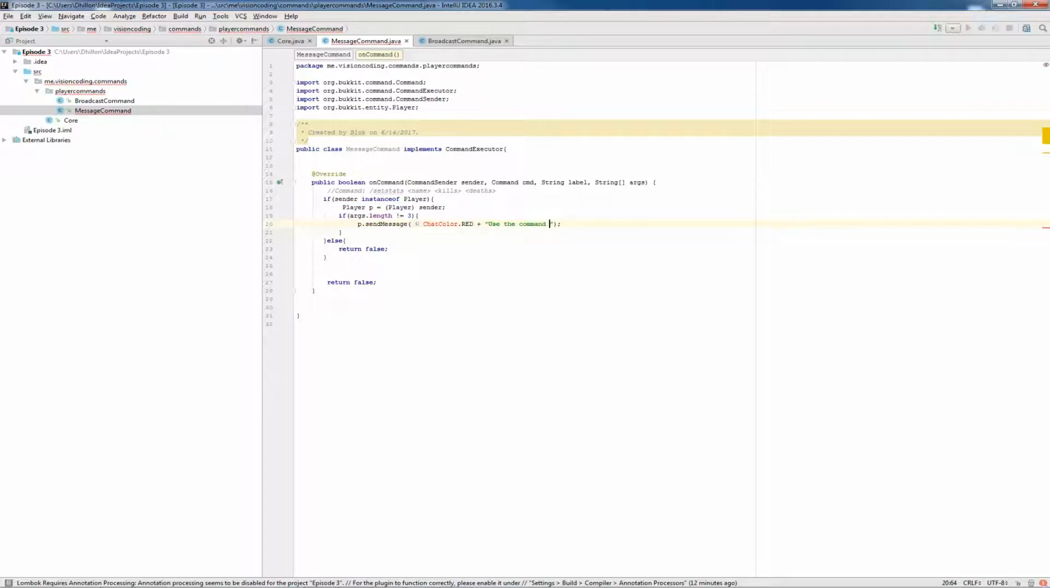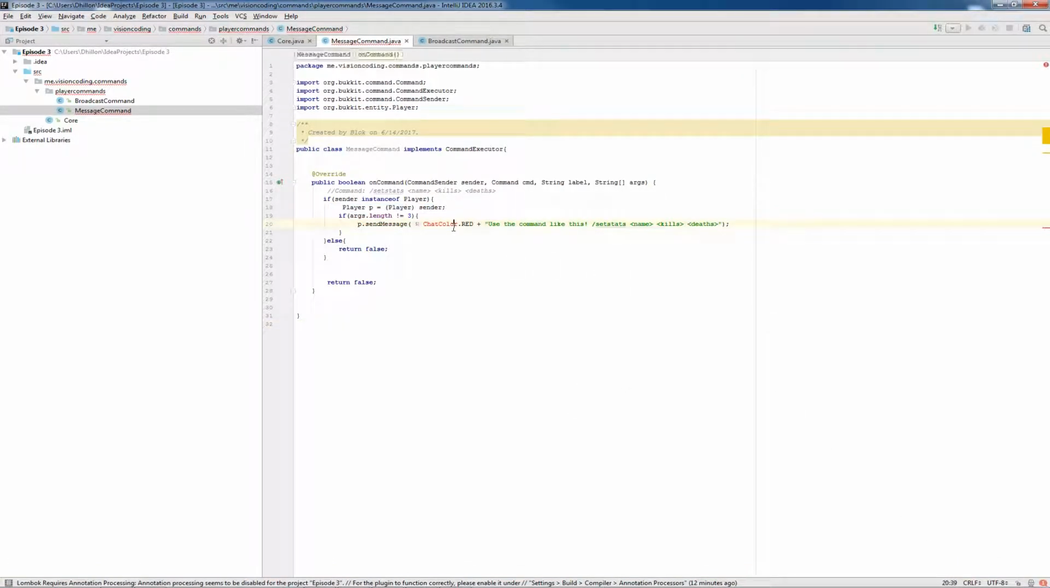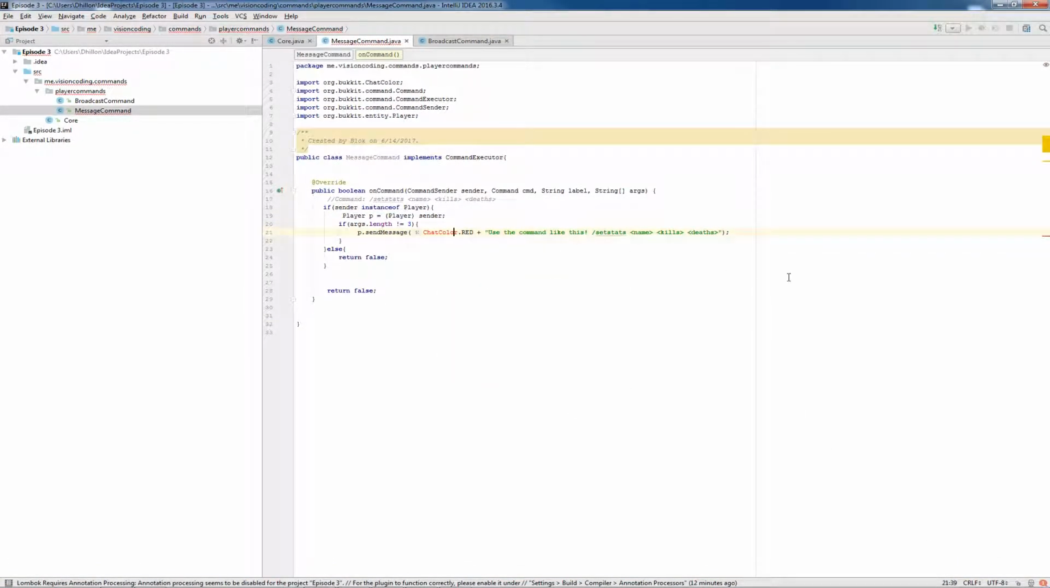use the command like this: slash set stats name, kills, and then finally deaths. Import class, make sure you import from Bukkit, and then return false.